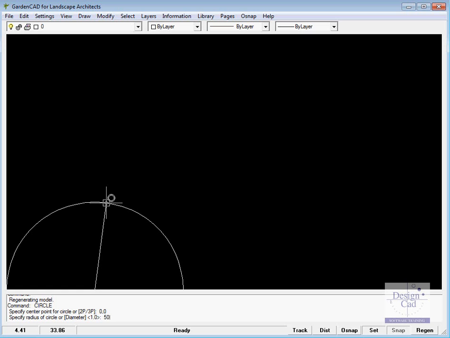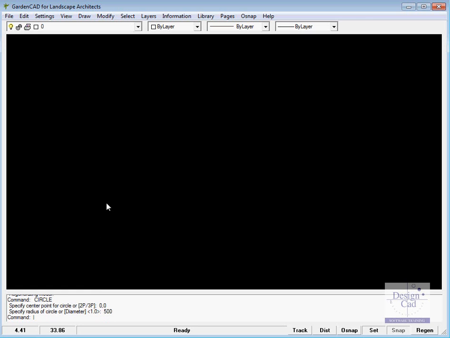Now it wants the radius, so we type in 500, because all of these symbols in GardenCAD, when you bring them in, are 1 meter in diameter. We'll do a separate set of symbols for the imperial system, and we'll make them 3 units or 3 feet in diameter. But I digress.